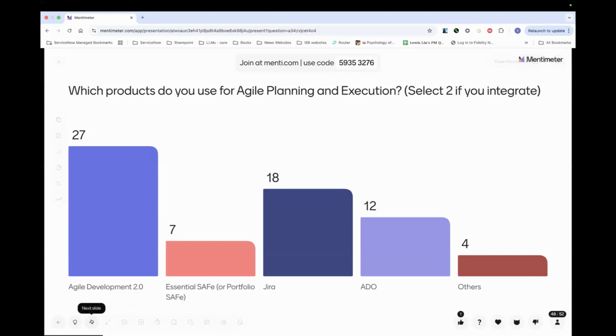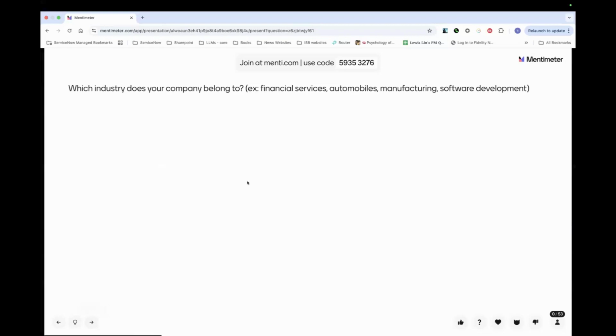Okay, moving on to the next question. Thank you very much for this feedback. Which industry does your company belong to? We are trying to understand what kind of industry you're in, like financial services or automobiles. It doesn't have to be perfect. Anything you feel best describes your company.